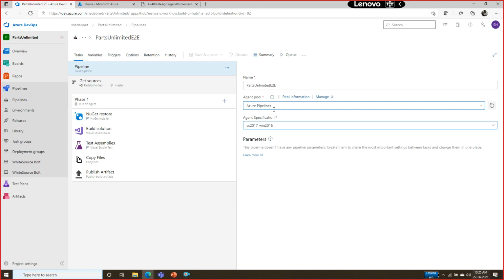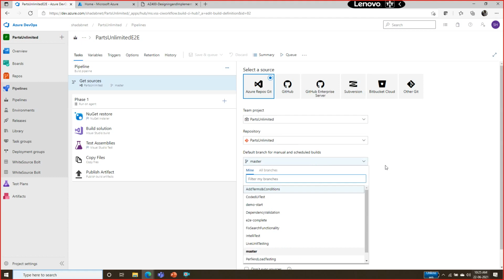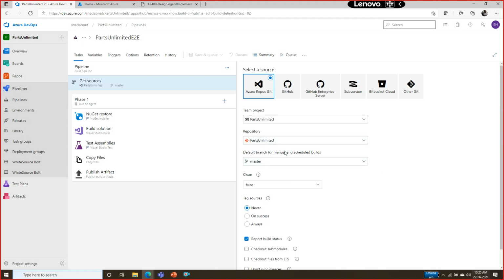The pool is only giving you 1800 minutes for a month to run the code. It does not depend on the agent specification, it depends on the agent pool. If you look at the next step, it is talking about which project you want to build. This is my project, this is my repository, and this is my branch. If you have a dev branch or feature branch, you can select according to the branch name here.